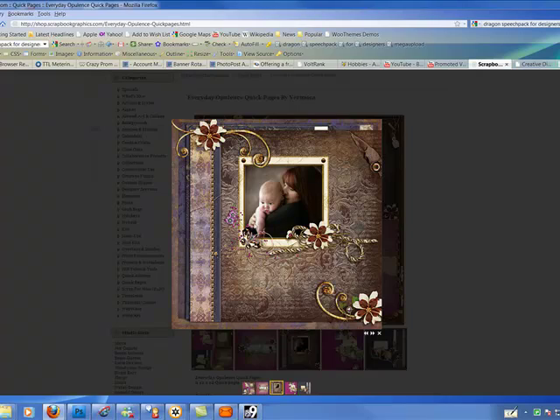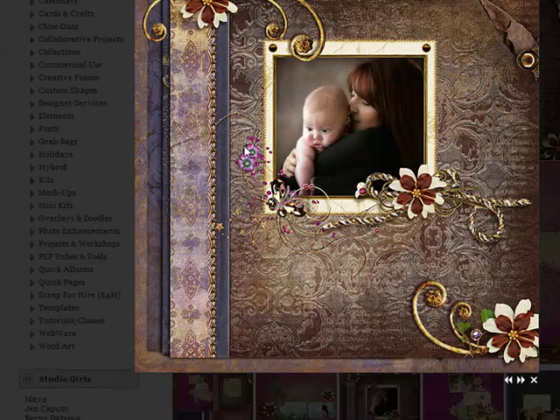The next quick page we have comes with a pre-designed template to include 1 photograph. Now, sometimes depending on how the page is designed, you could add another frame and simply cut a hole if you wanted to add another photograph.